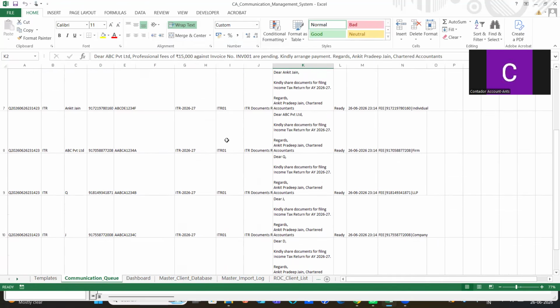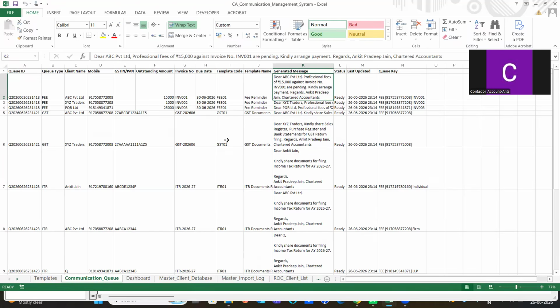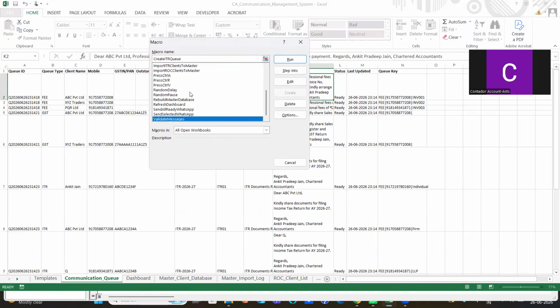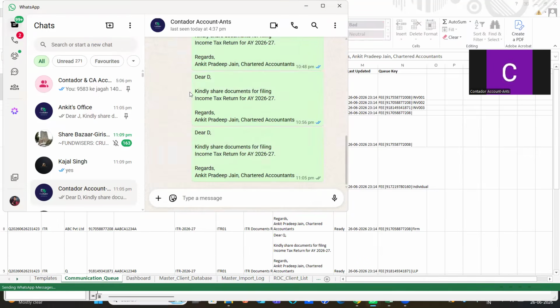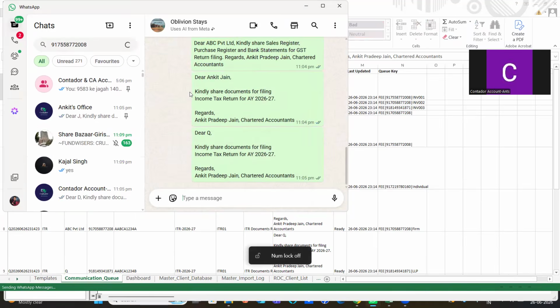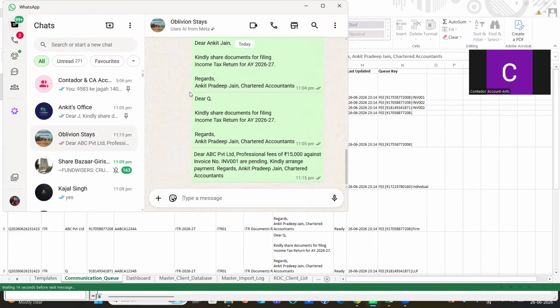Now what we have to do is send these messages on WhatsApp. Please make sure that your WhatsApp is open. Okay. Now click on Alt F8. Click on Send Already WhatsApp. As we press enter, I have introduced a delay here in WhatsApp purposely. See, the mobile number is pasting, the message that was generated is pasting, and it is sent at 11:15.